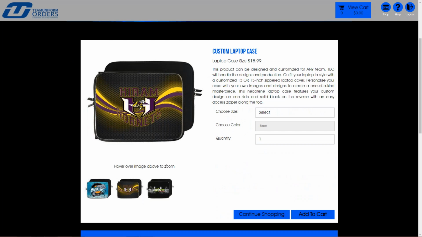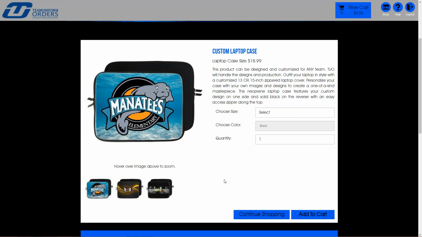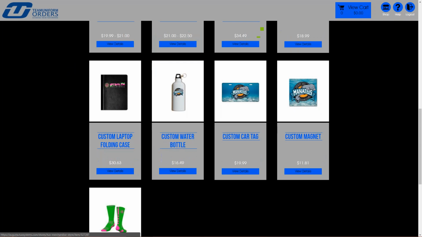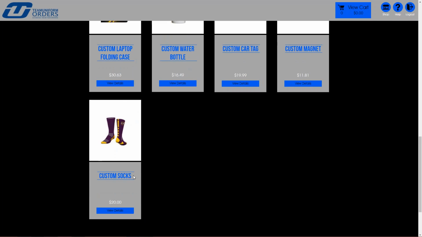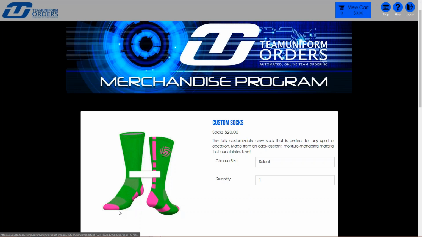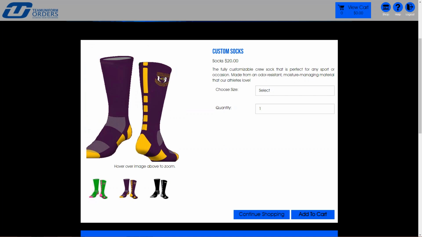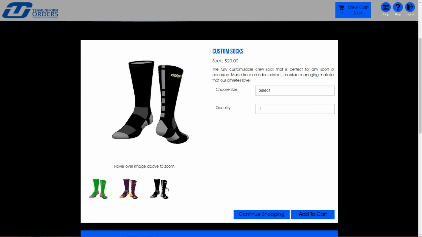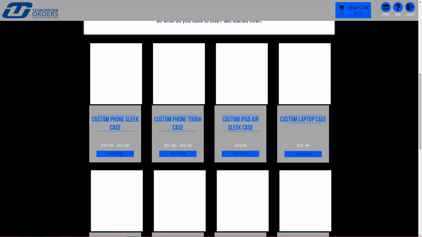So yeah, the full front of the laptop case can be customized with the artwork. And of course you have custom magnets, you have custom car tags. And something new that we have this year are the custom socks. So that is also something we are supporting. Very custom color themed based on the team logo, and then of course with the team logo itself on the sock. So you get the basic idea, lots of products.